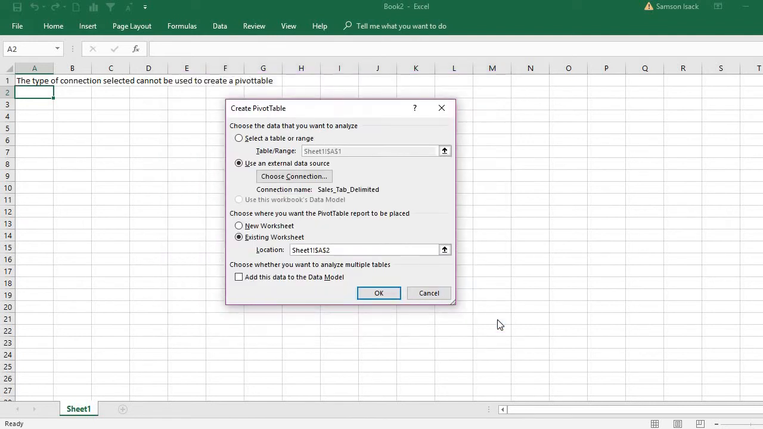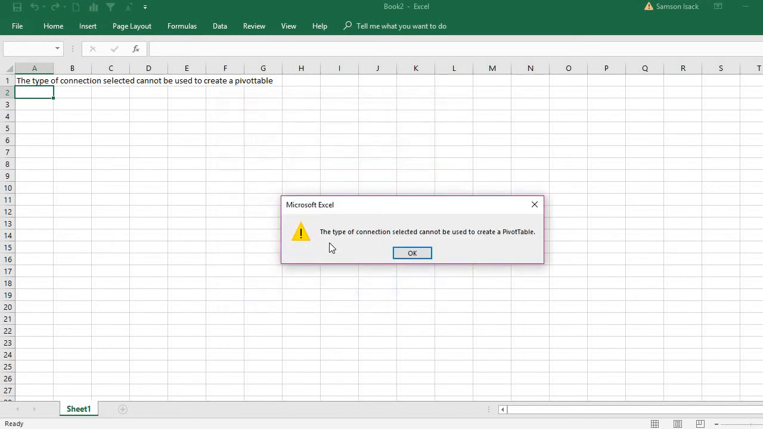Then you see it sets the chosen connection here. Then it asks where you want the pivot table to be. I want it in the existing worksheet, my current worksheet, from the second cell onwards. Then I press OK, and you see what happens. It says the type of connection selected cannot be used to create a pivot table. After all this work, it's saying the connection selected cannot be used to create a pivot table.